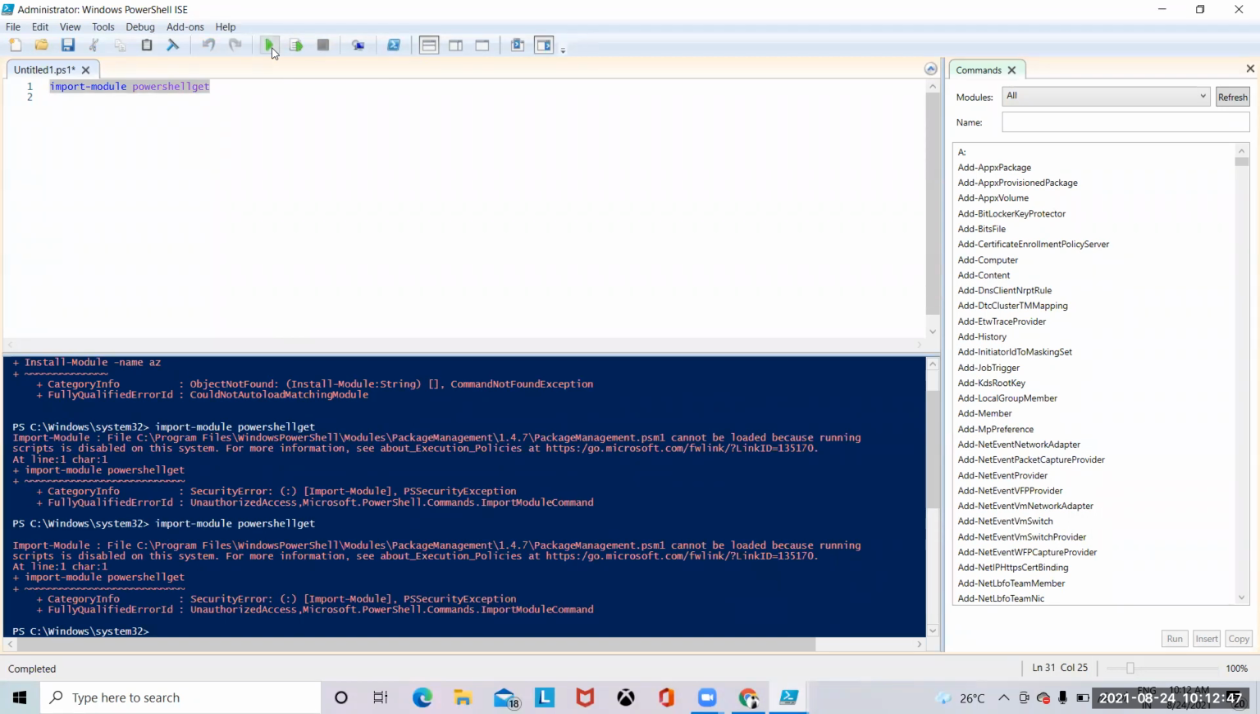Maybe the execution policy. I think you have not set the execution policy also. No problem. Set-ExecutionPolicy. Second one. Yeah. Enter. Space hyphen ExecutionPolicy. Yeah. Enter.